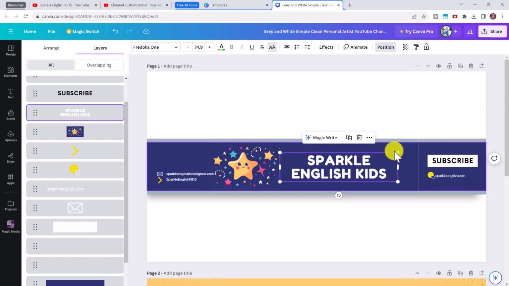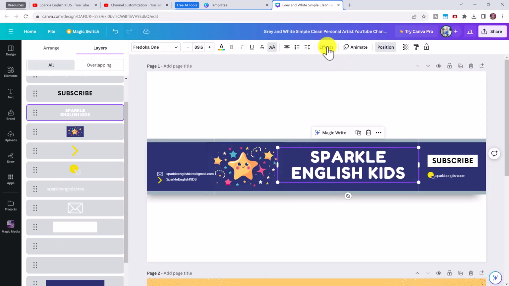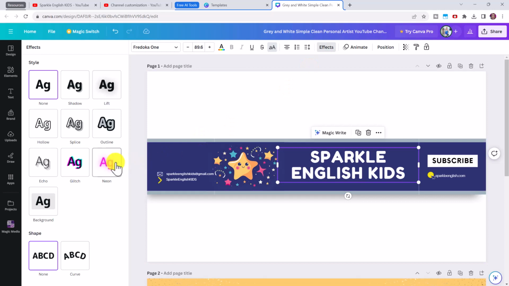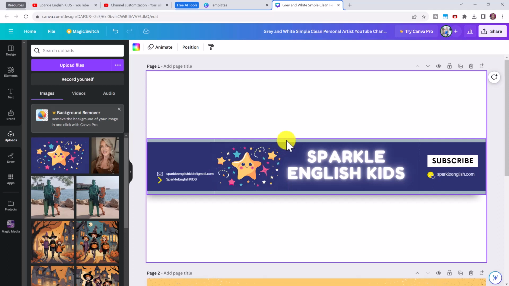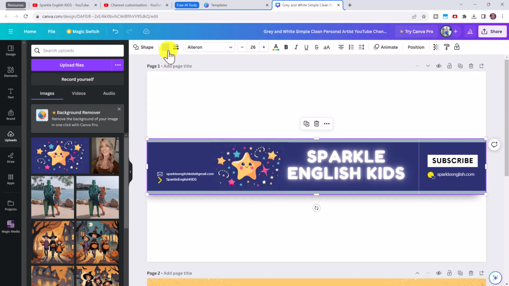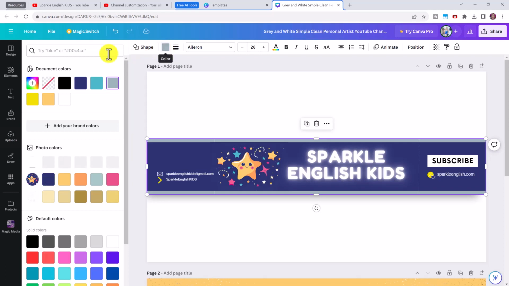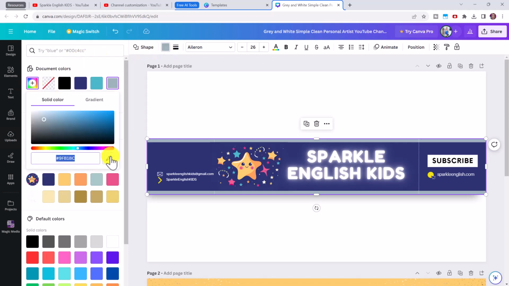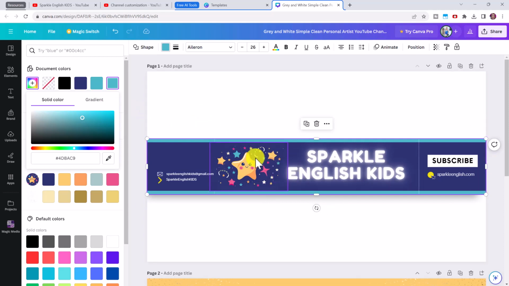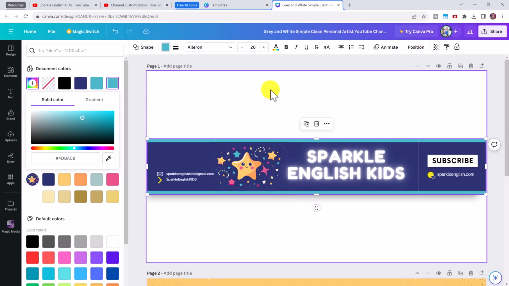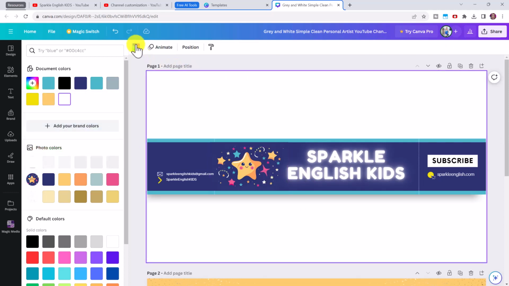Now I want to adjust my text to make it a bit bigger, and I'm going to add an effect by clicking on Effects and clicking on Neon, and that looks good to me. Now I'm going to click on the rectangle behind this dark blue rectangle, and I'm going to click the color icon, and once again, click on Add a New Color, and click the drop icon, and I want to select from this image here. So what's great about this is you can make the whole banner match the little design we've created with Ideogram.